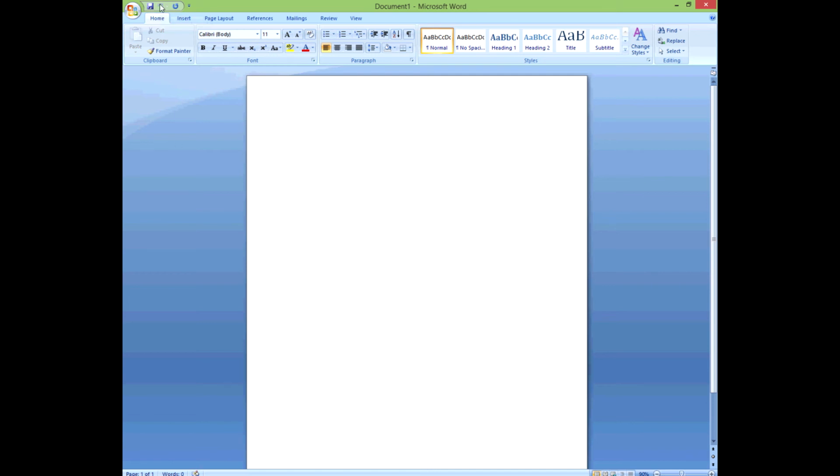So this is the undo button. We haven't done anything, so we can't undo yet. This is the redo button. Here's our home tab, insert tab, page layout tab, references tab, mailings tab, review and view. You should also be familiar with the minimize button already, the restore button, and the close. This one's also called maximize. We'll be going through some of these in subsequent videos.